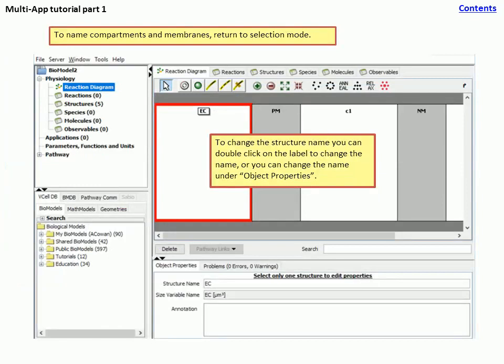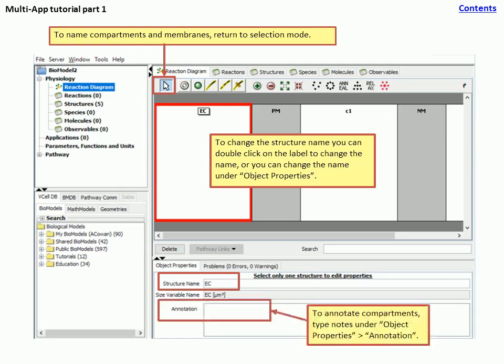To rename compartments and membranes, use the Selection tool to double-click on the name in the diagram, or type the name in the box labeled Structure Name in the Object Properties panel at the bottom of the window. Type any annotation you wish to include in the model in the annotation box.